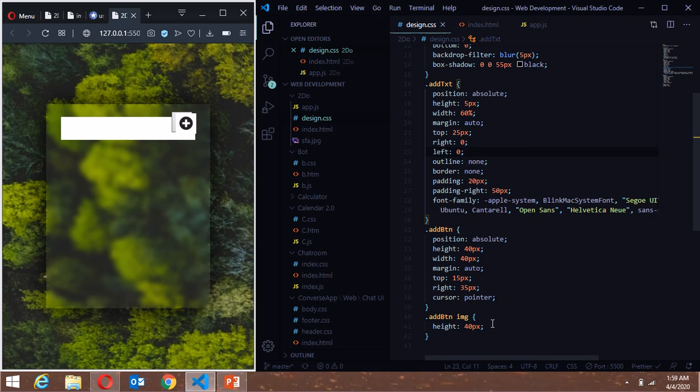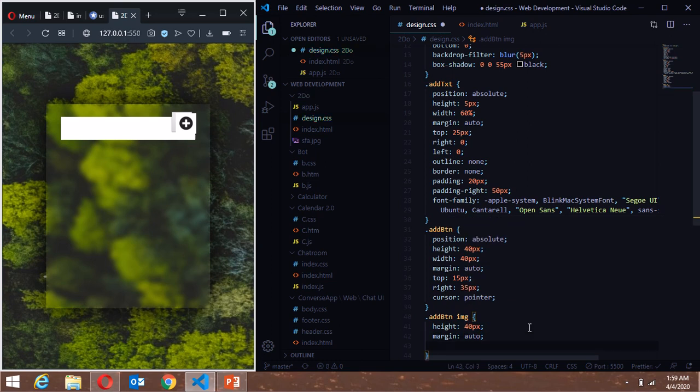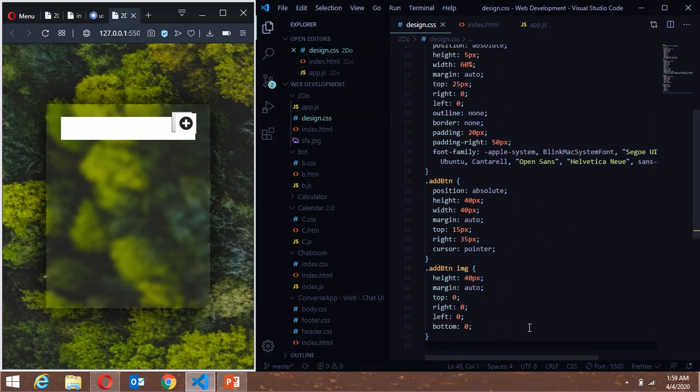And again, let's center this as well. So margin auto, top 0, right 0, left 0, bottom 0. There we go, save it. And after that, we are gonna bring the button a little bit towards down. So let's just make this position absolute.